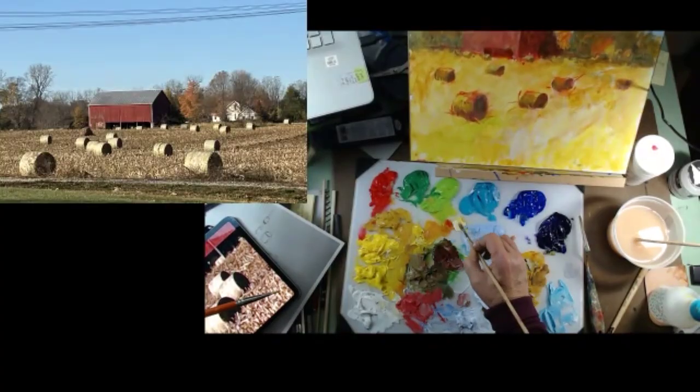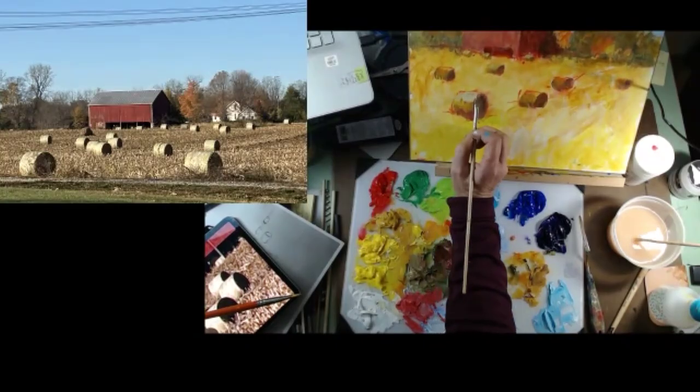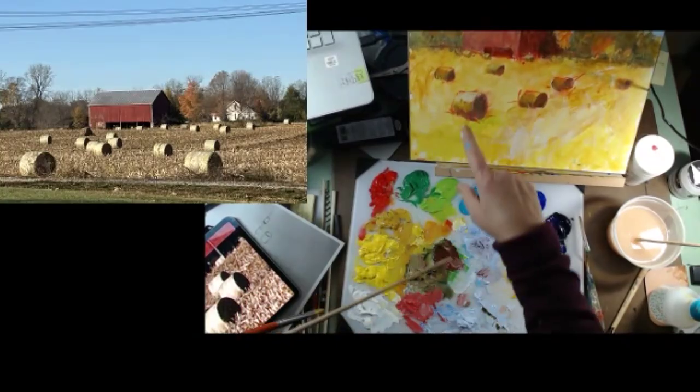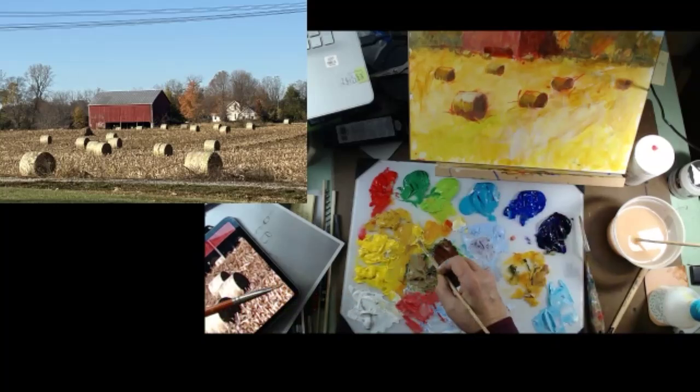I'm rushing things right now, but like this, I'm getting a really light color, and I'm going to come in here and I'm going to pull it top down. So I'm trying to get it really light.